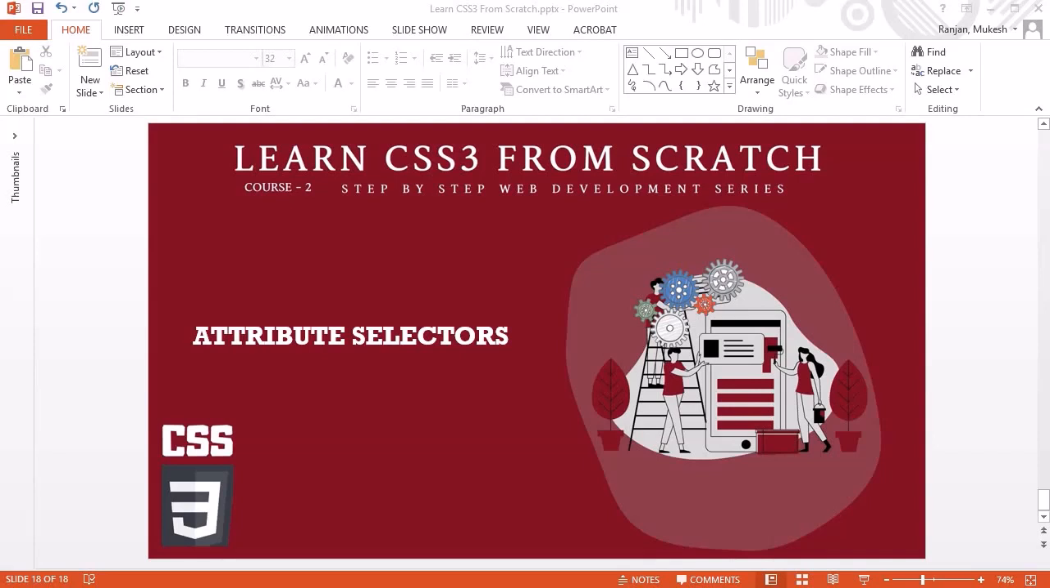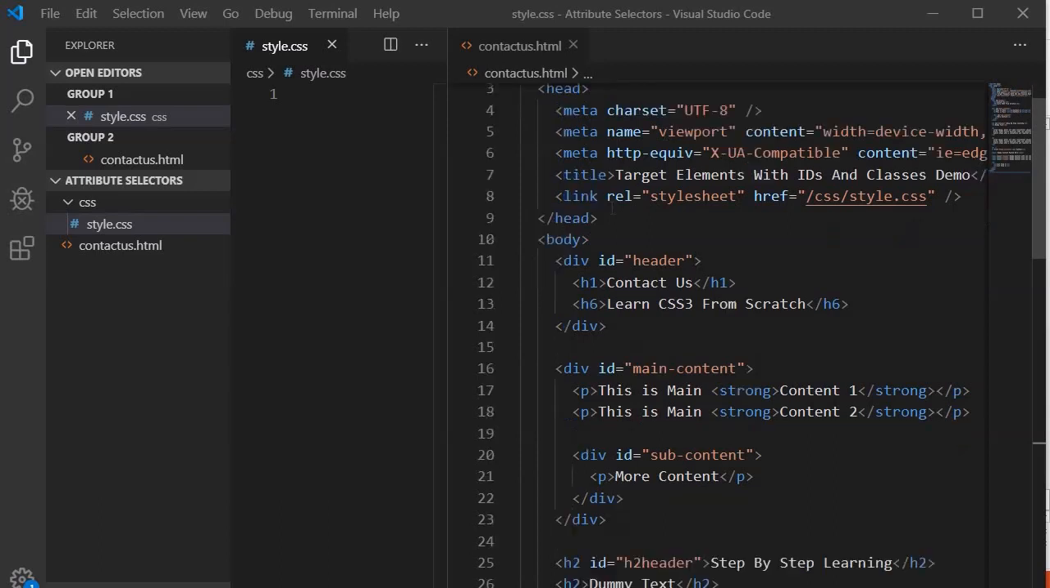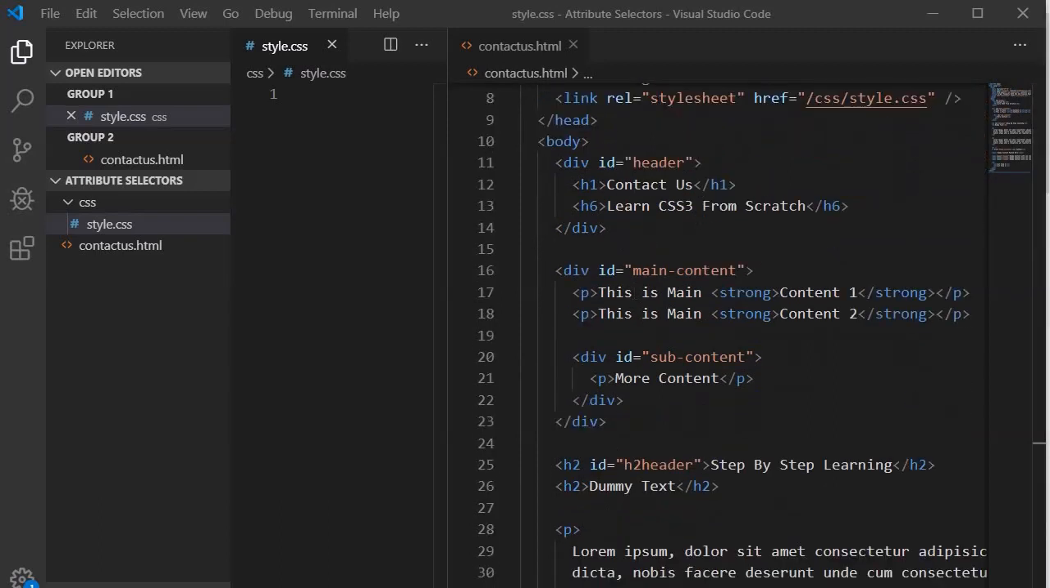In this session we are going to look into attribute selectors. So let's jump into the Visual Studio Code to start our discussion. We are in Visual Studio Code and I am going to use the same kind of setup which we have used earlier. In this setup we are going to use an HTML document which contains various elements. So let's start our discussion on attribute selectors.